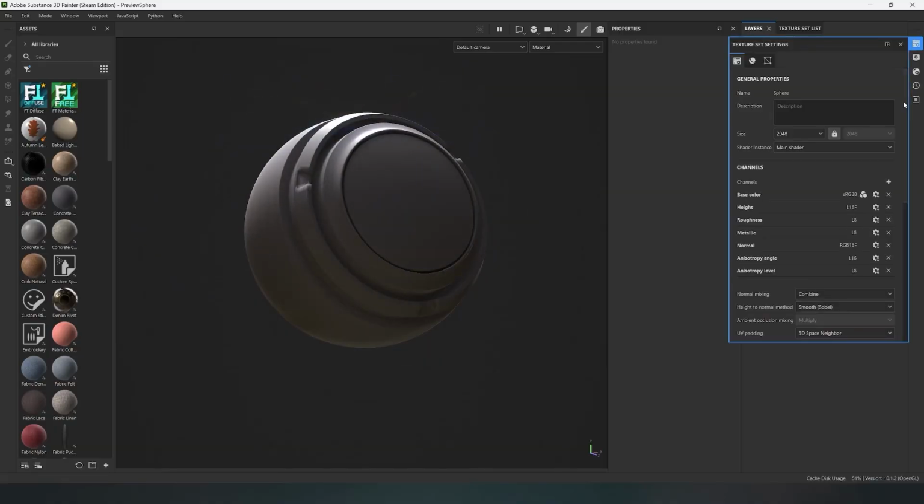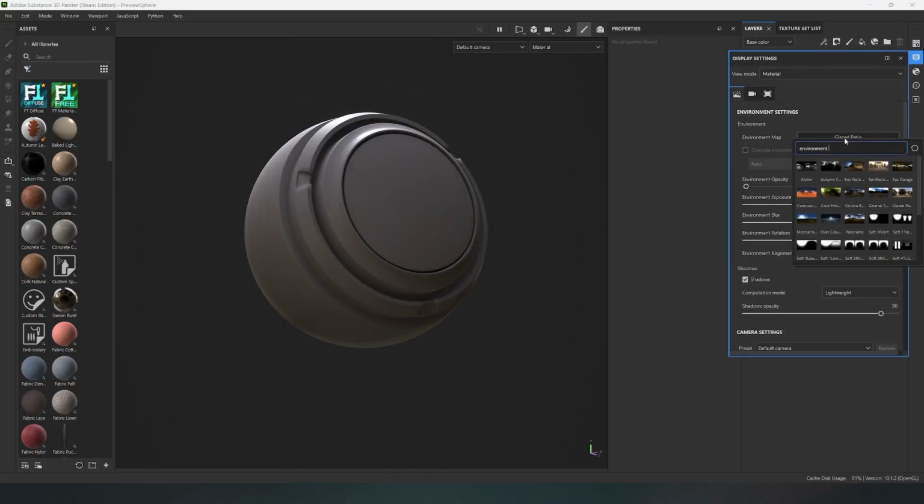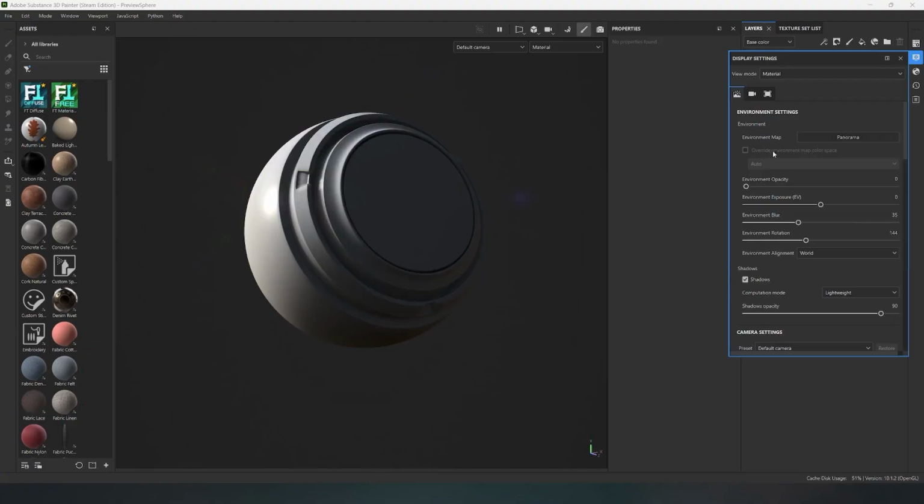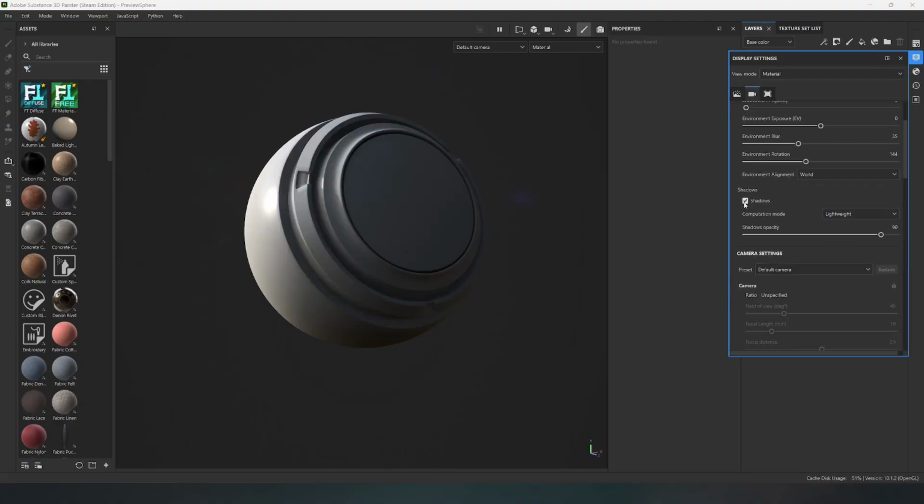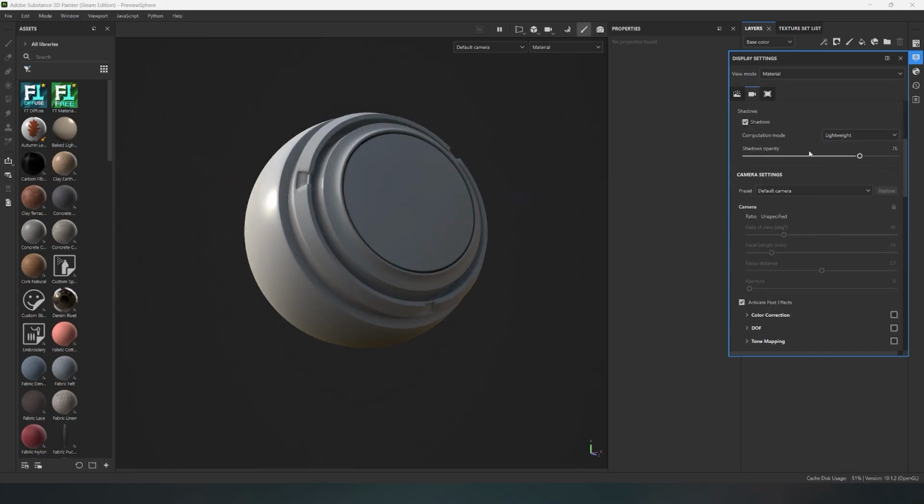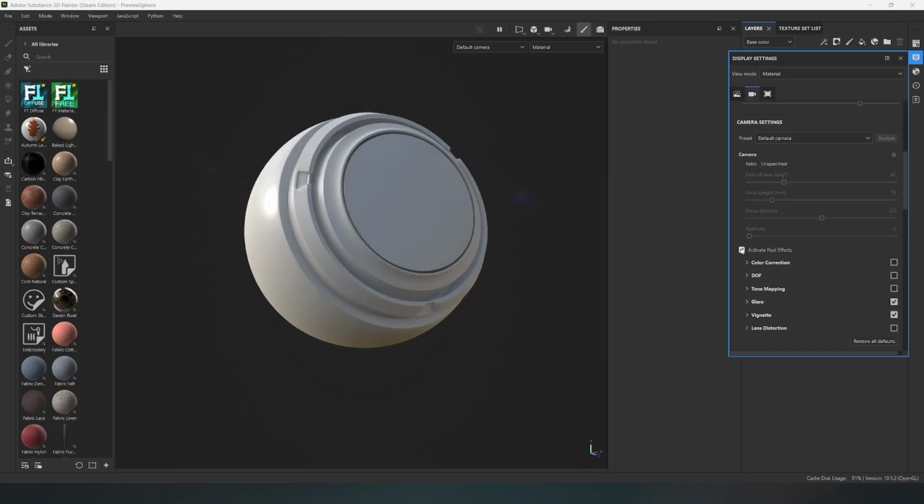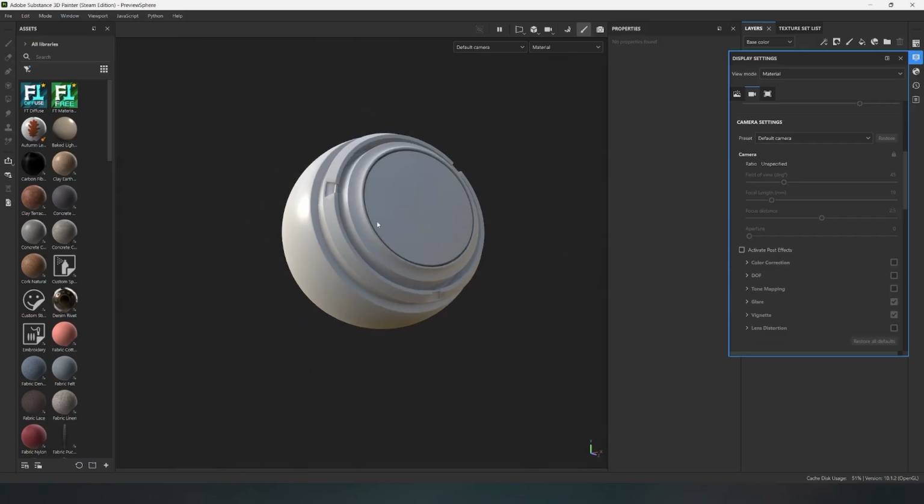To do this, I go to Display Settings and first change the HDR map to a panorama. Next, I want to disable the shadow because it's distracting, but you can make it weaker if you like. Let's also turn off the post effects that cause glares. Now we're ready to create our material.